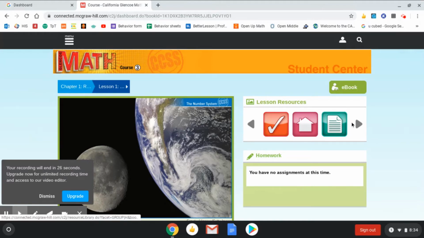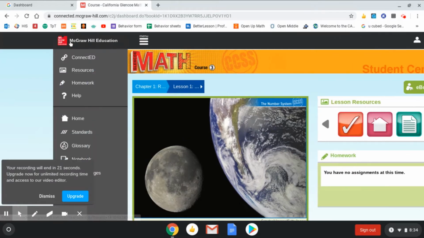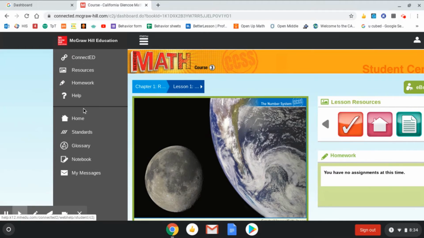I am going to go over all of these icons in my next video, and for that, make sure that you click on your menu and you can go ahead and look through all of these different resources. I'm going to start with the homework one in my next video.